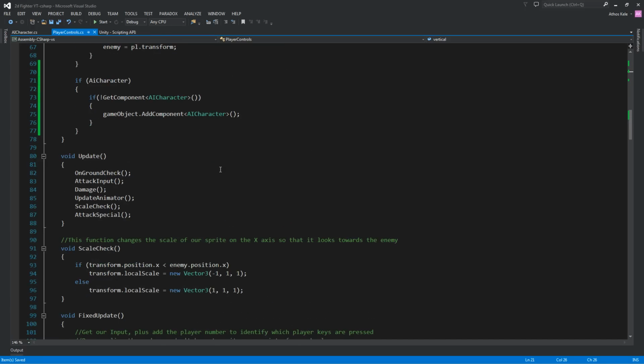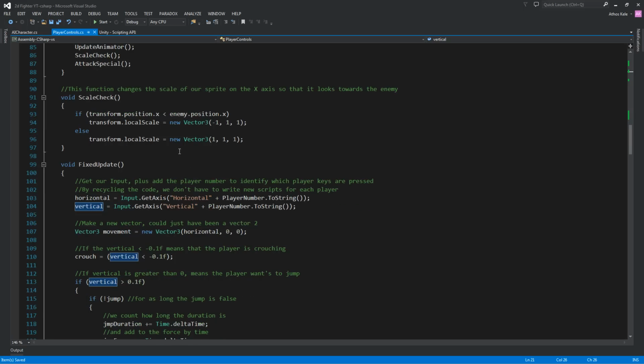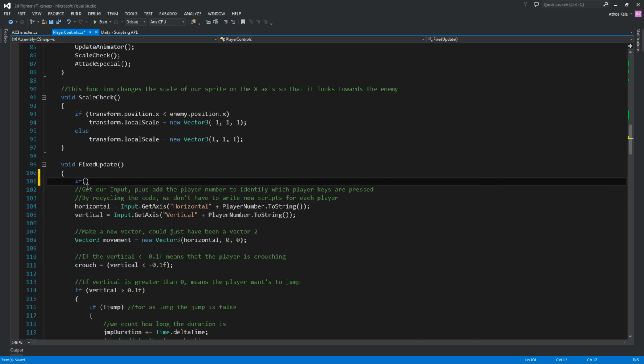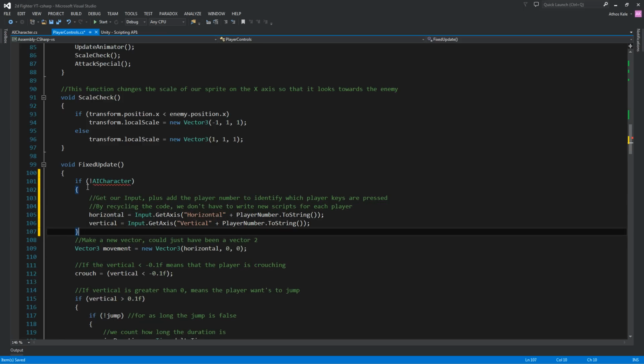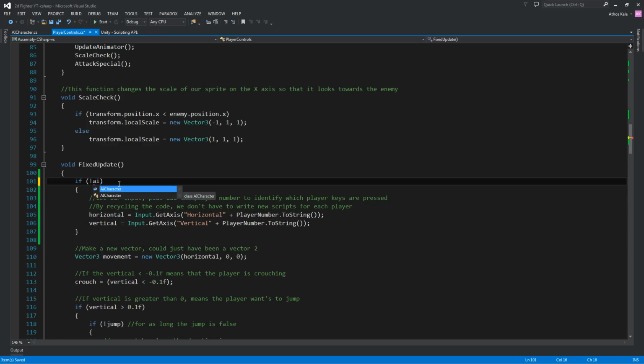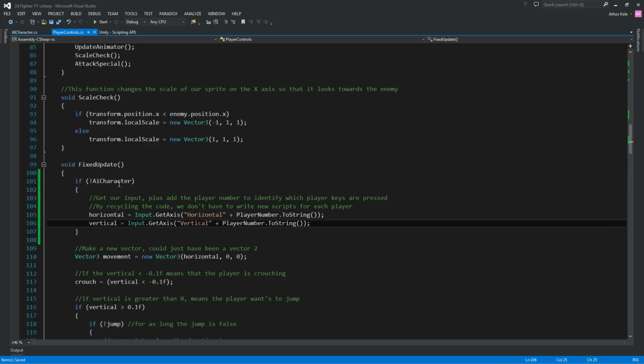But even though we are making them public, and even though we will be changing the values from the AI character, you will see that over here we override their values based on the input. But since this will be an AI character, we can't just have them move around, otherwise they will move by pressing the keys. So we will say if not AI character, and only then will you move. Not this AI character, we want the boolean. So, and only then they will move by the input.